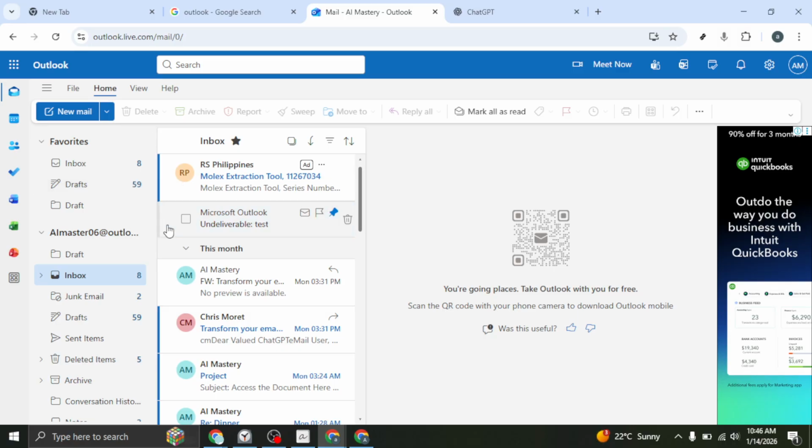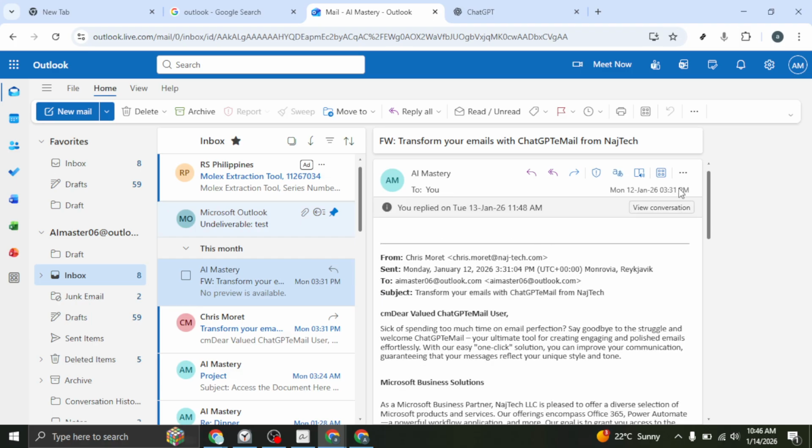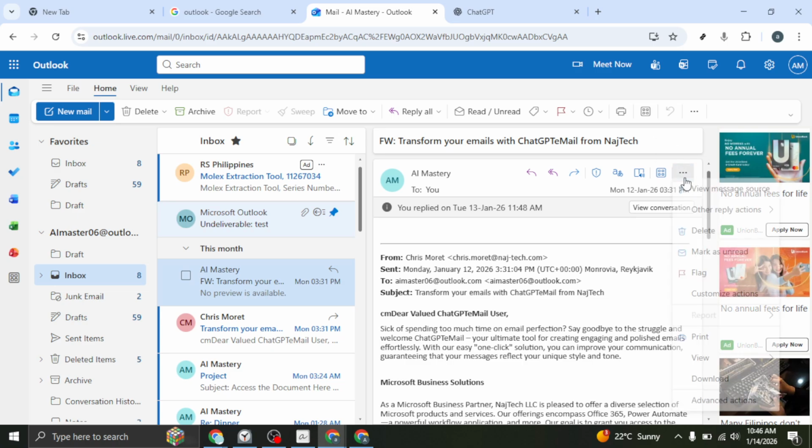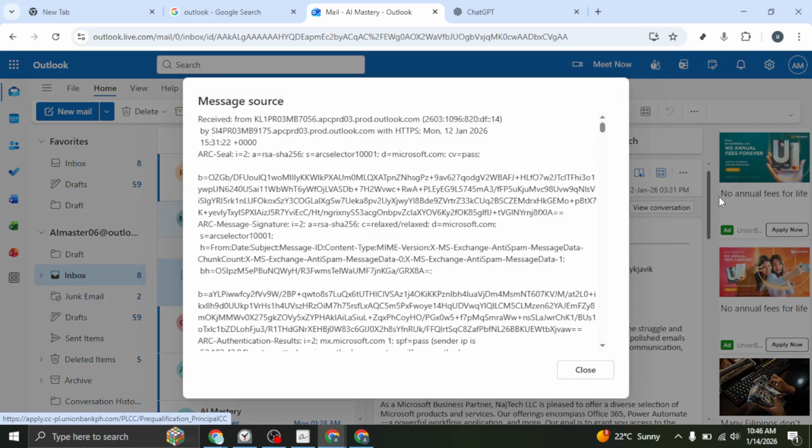Ideally, choose the original message rather than a forwarded one, because forwarding can add extra headers that make the trail harder to read. With the message open, look for the three dots, often labeled More Actions, at the top of the email view. Click that menu, then select View Message Source. This opens a new tab or window showing the raw message source. You're seeing the full headers and the message body in plain text.